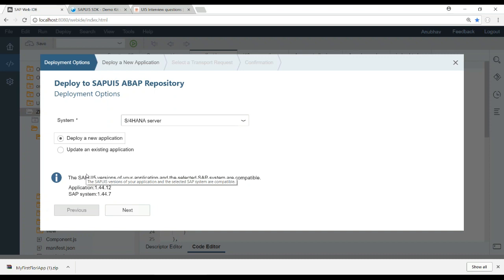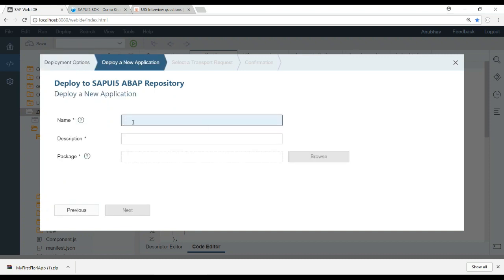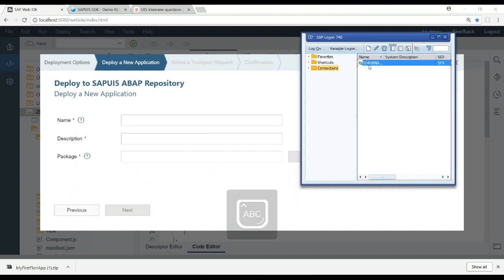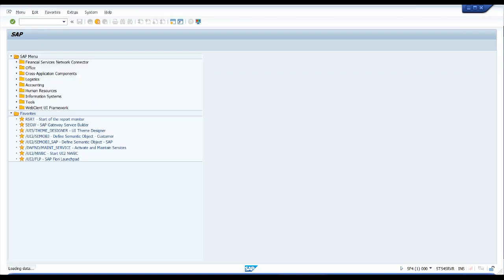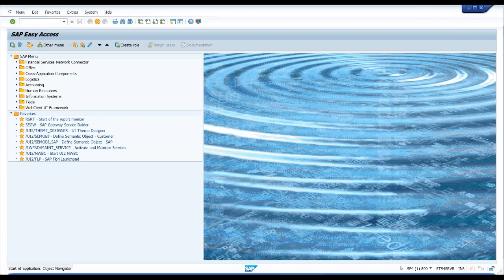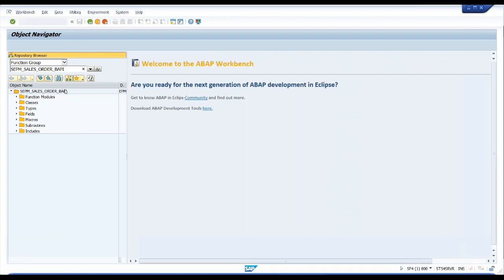Okay, so now maybe I just say next, and I'll put here the name of the application. So maybe I quickly go back to my S4 system and log in. I just connect to my S4 system and go to SEAT and quickly show you guys that I don't have any Fiori application deployed yet in my local object.